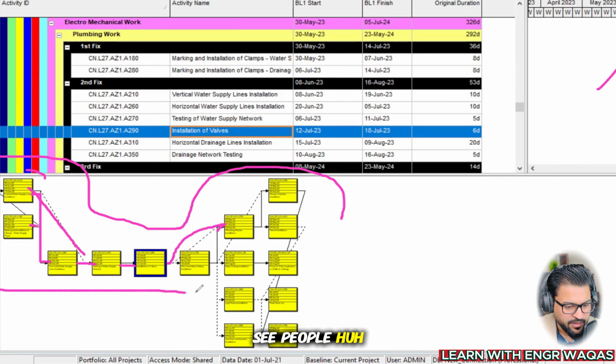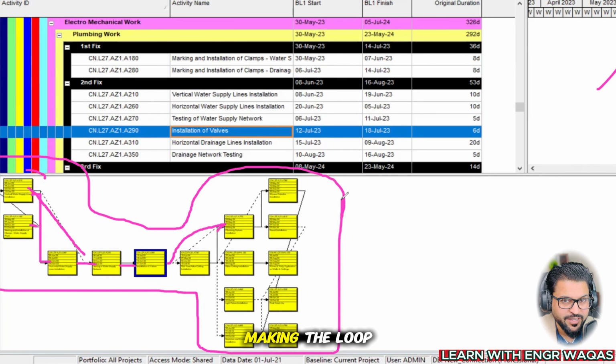You see, programmers are making coding and all that. As planning and scheduling engineers, we are also making the loop. This is a construction loop. So we have to understand this is the same concept, same methodology, but we need to understand how site work is going on, right? So that's through this file.